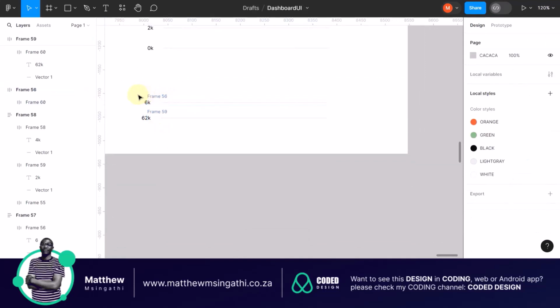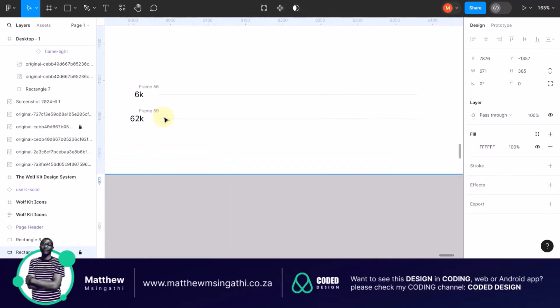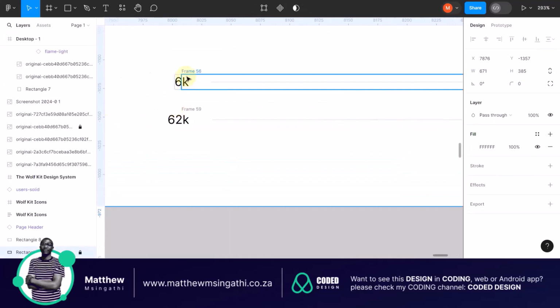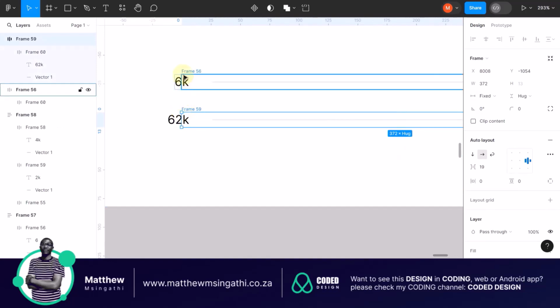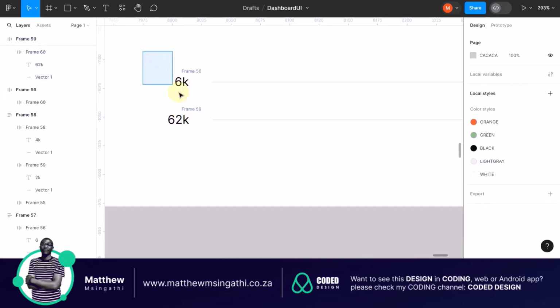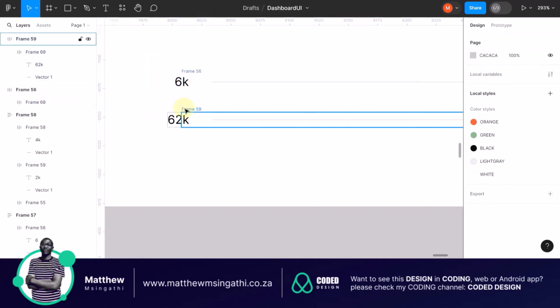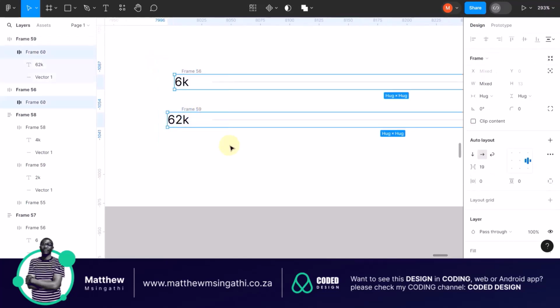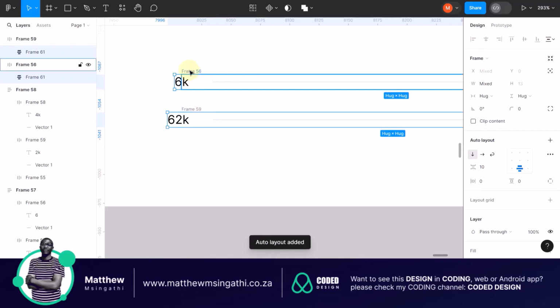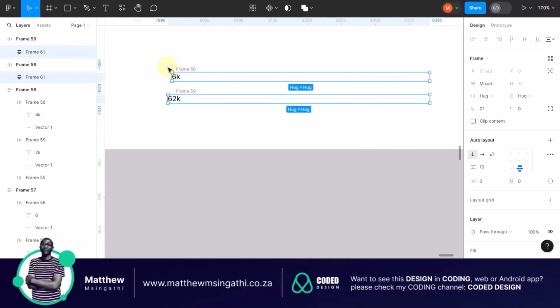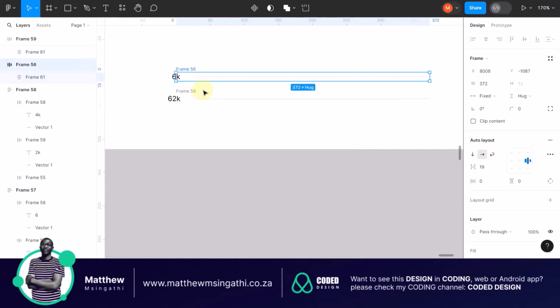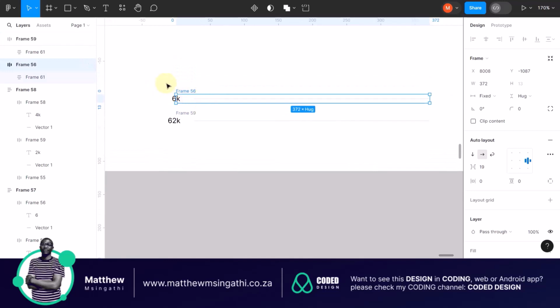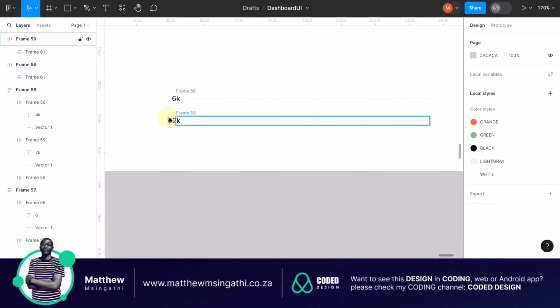Okay, we've got this one. Where is the auto layout of both of these? Do we have that, or it didn't work? Okay, not a problem. Let me create that. Shift these and Shift A. So where is the auto layout of everything? Something is just not working the way I want it to. Maybe it's me, I don't know.